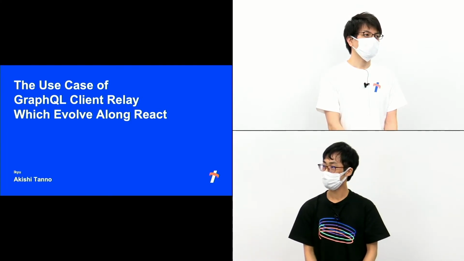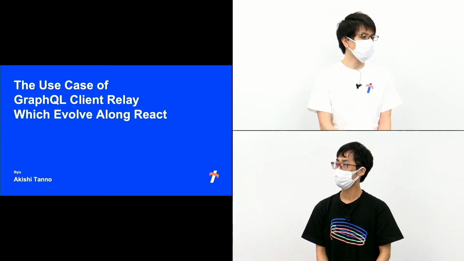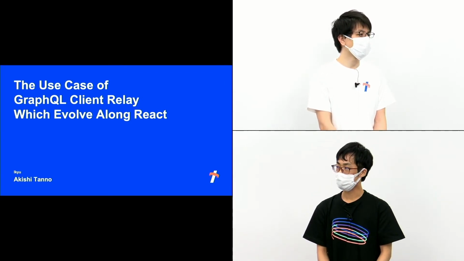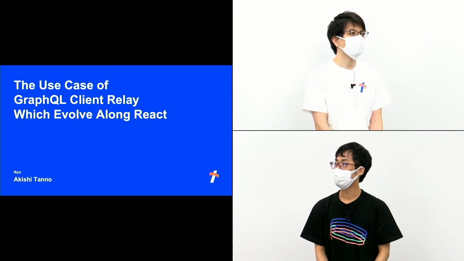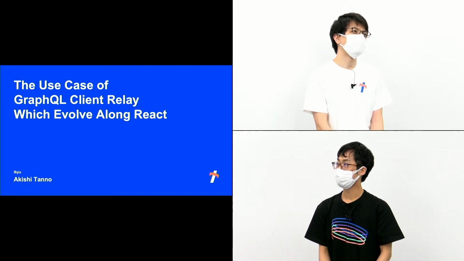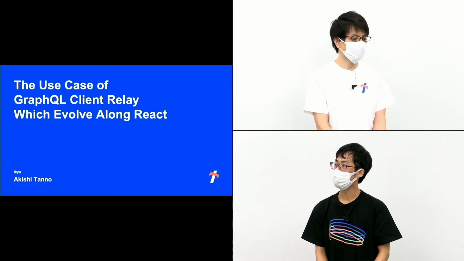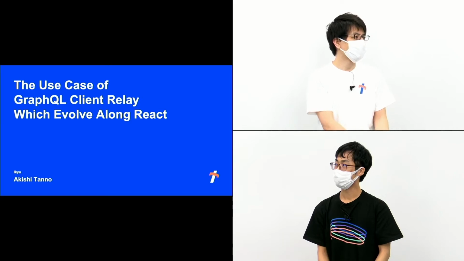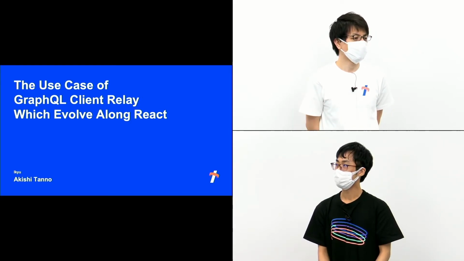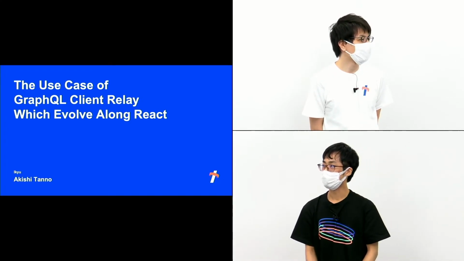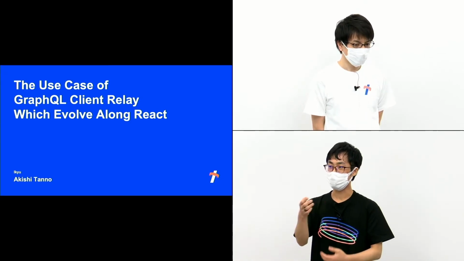Let me see. Simply put, the new functions of React are combined, and we have more choices to create better experiences. That was good. And the other benefit is that fragment colocation fits well. When we do reviews, it becomes easier to understand how the data is used. So fragment colocation is a big point for us.